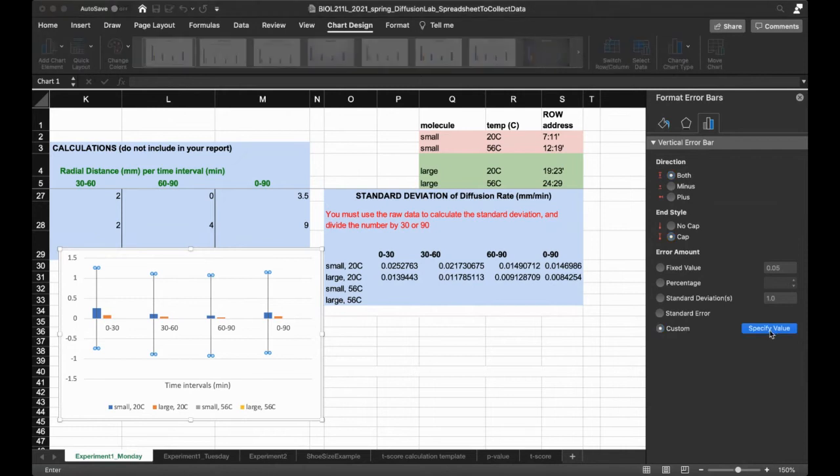Then I'll go here, specify value. It's actually putting a value of 1. I'm going to delete that and delete that. And then what I will do is I'm going to click on this thing here, and then this is going to collapse, become smaller. And I'm going to come and highlight the values I want. Since I am on the blue series, the blues are small at 20 at different time points.